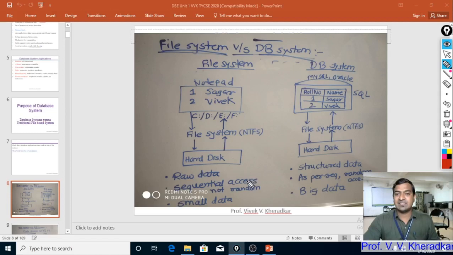But in the case of a file system, such random access is not allowed; it is sequential access. So this is the second difference, between sequential access and random access. The file system is useful whenever we have small data. At that time the file system is appropriate, because from small data you can easily access data even if it is sequential. But if it is big data or large data, then definitely you have to go with the database system. So this is roughly the difference between the file system and the database system.